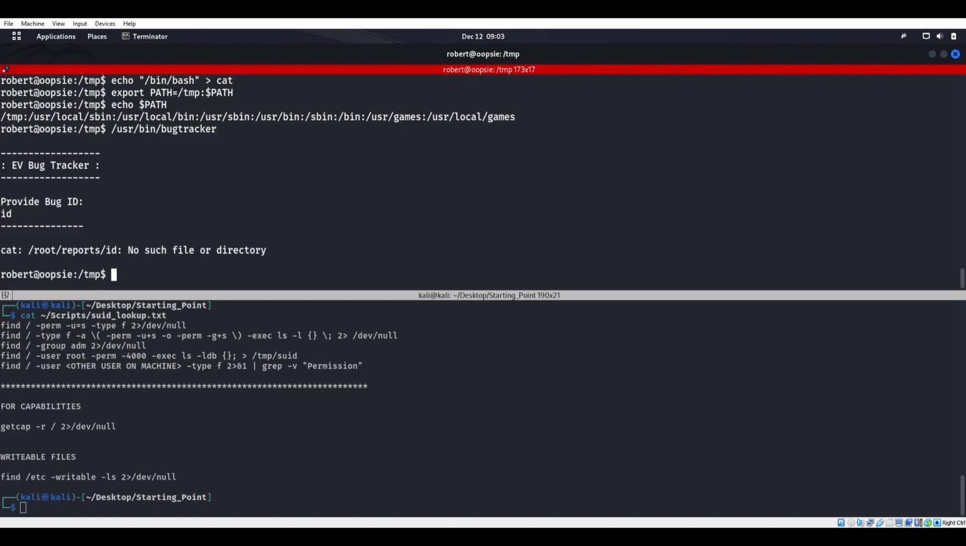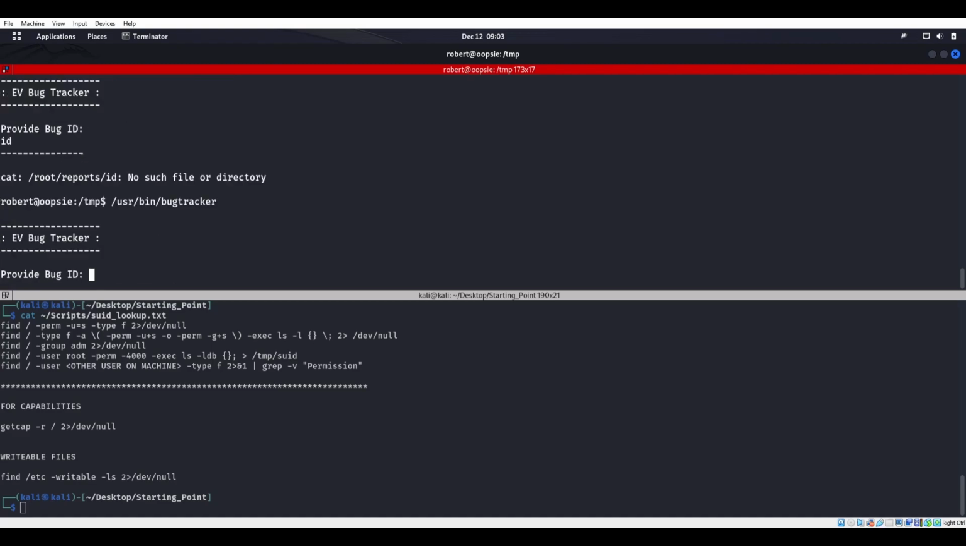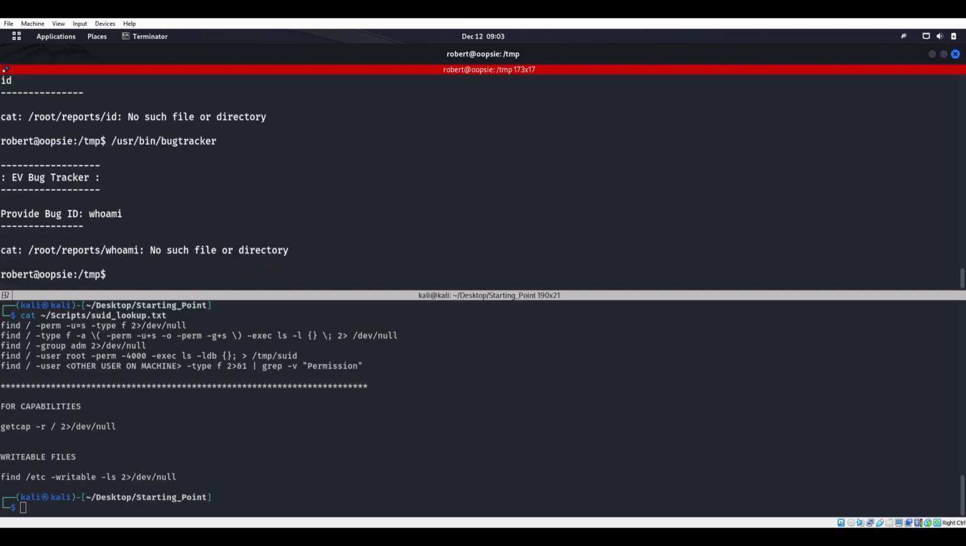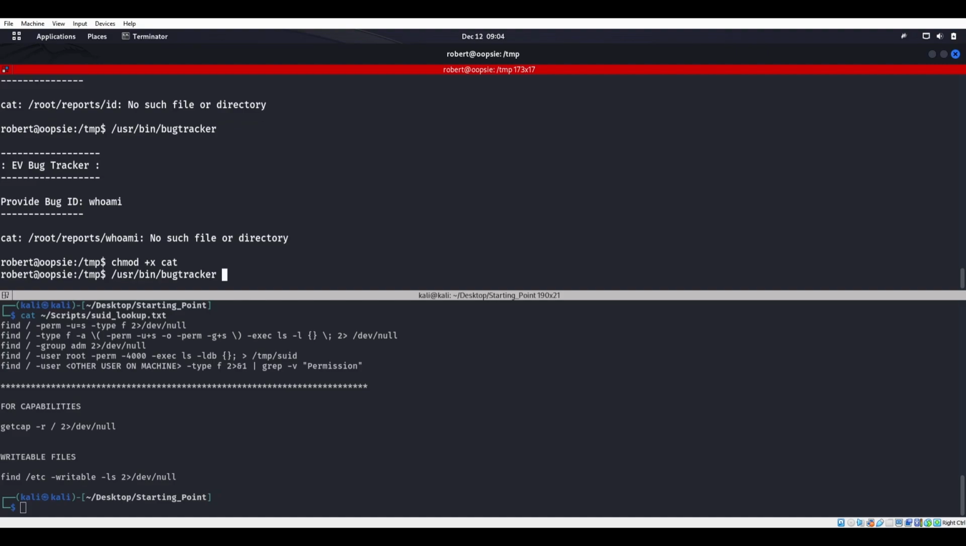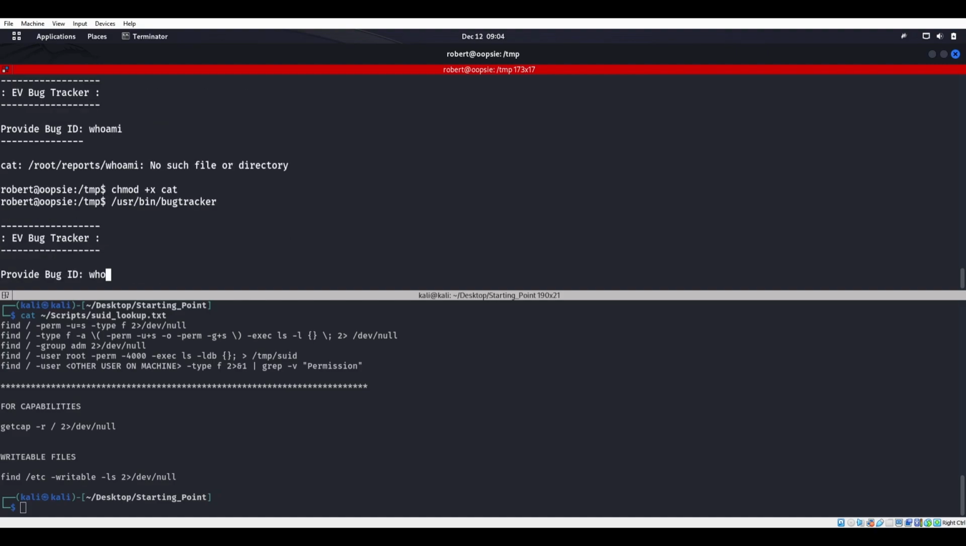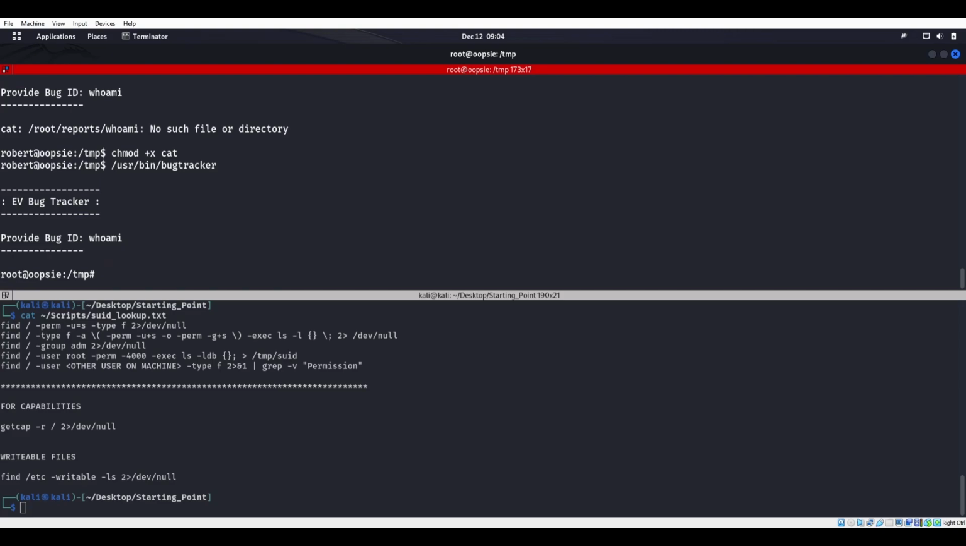What we might be able to do is maybe do something like whoami, because it is running. Okay, so it's saying that doesn't exist. All right. Oh, you want to know why? Let's go ahead and chmod +x for that cat. Huh. Let's try that right there. There we go. We are root now.